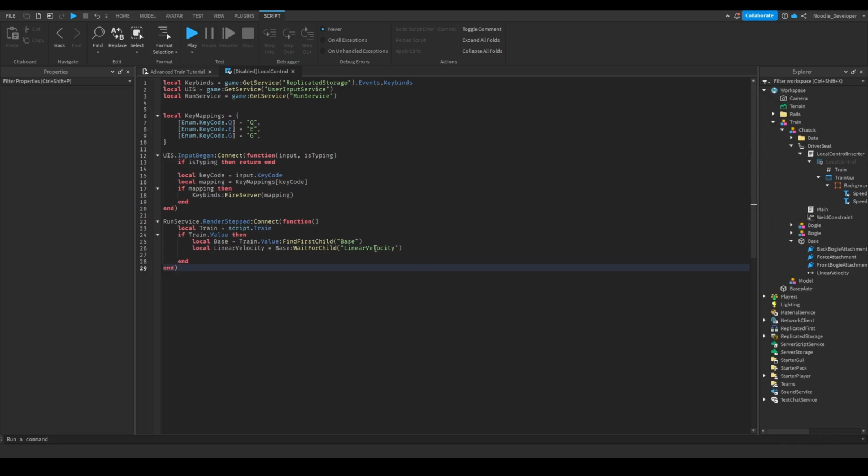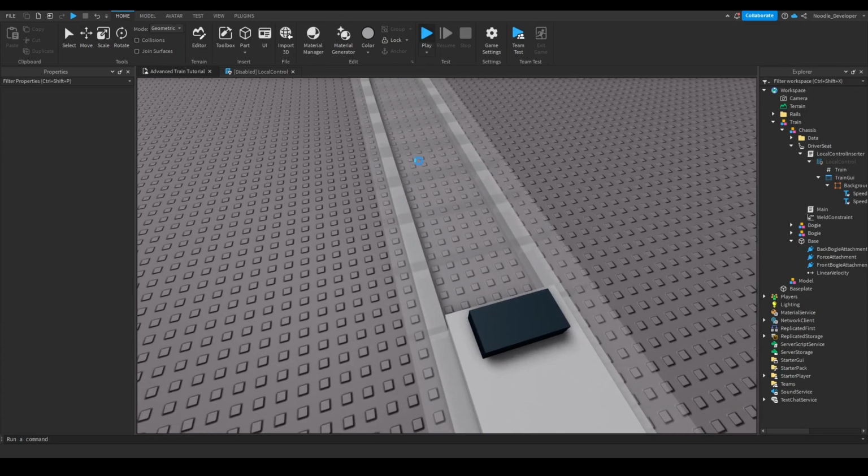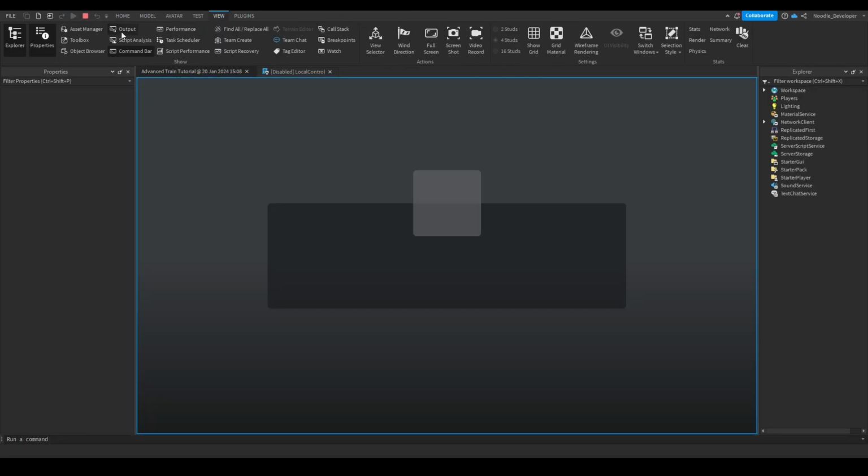So this will just be a pretty simple video, just a UI. Hopefully it'll be short. So script.TrainUI.Background.SpeedIndicator.Text, remember the .Text, equals linearVelocity.LineVelocity. Let's check it out now. Hopefully it works.